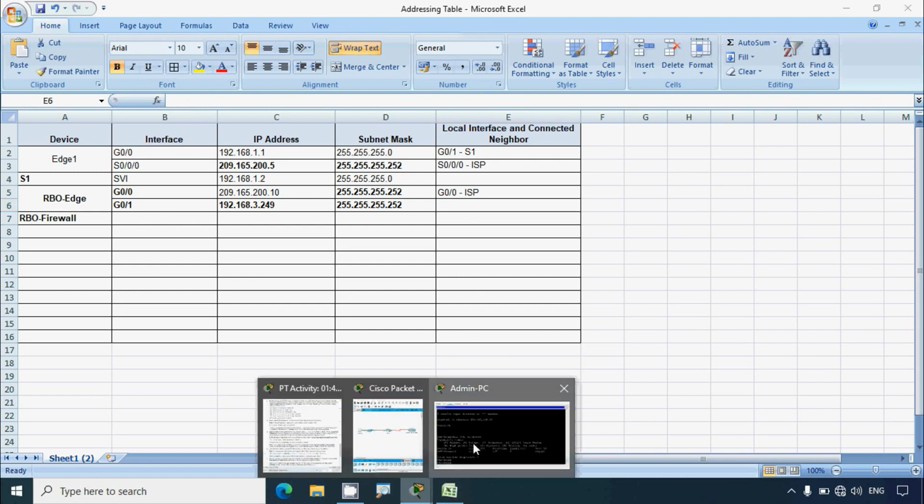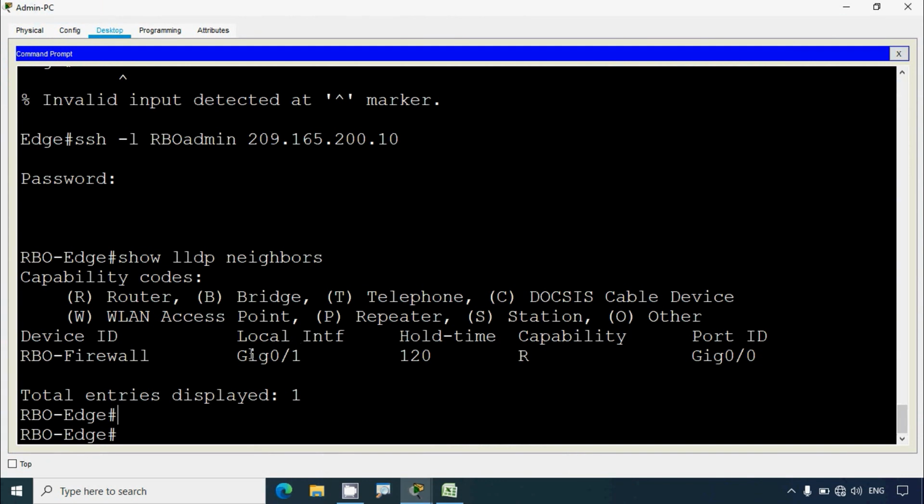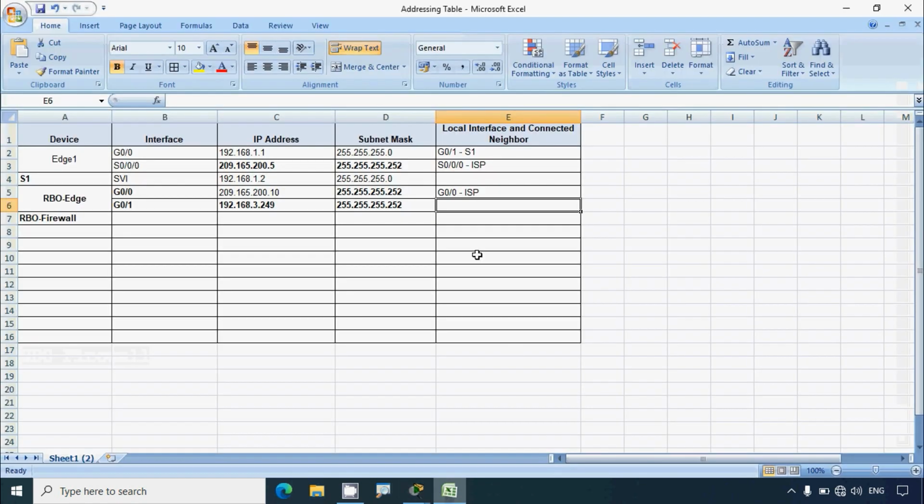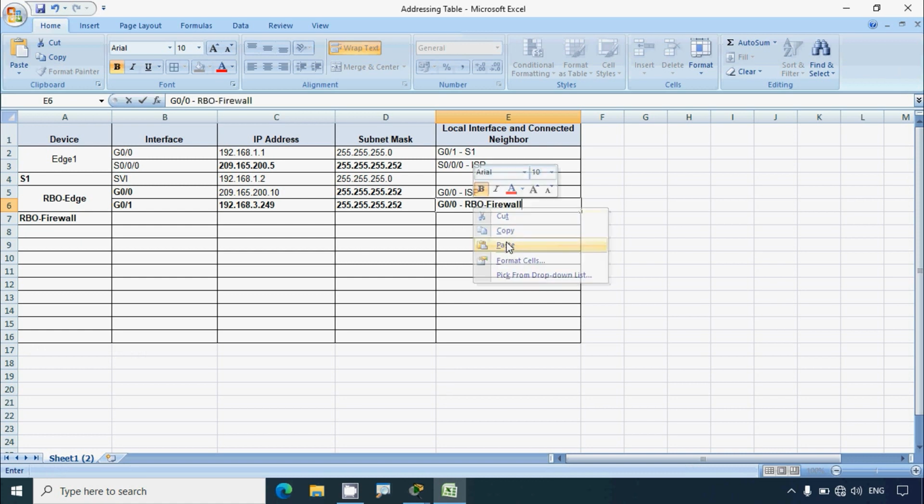RBO-edge. Here we can see the local interface GigabitEthernet 0/1, the interface in this RBO-edge, and it's connected to this device RBO-firewall to the interface G0/0. So I will copy this device name, the hostname, and here we can update that G0/0 to this RBO-firewall.